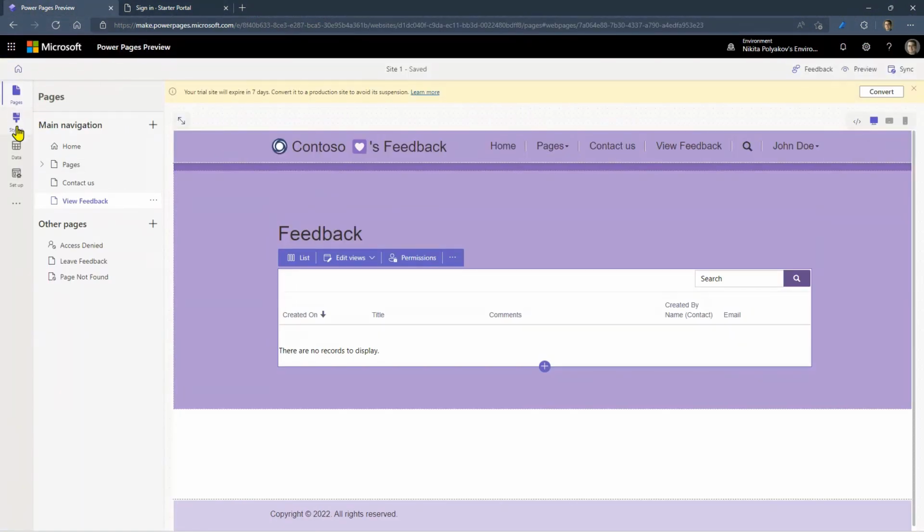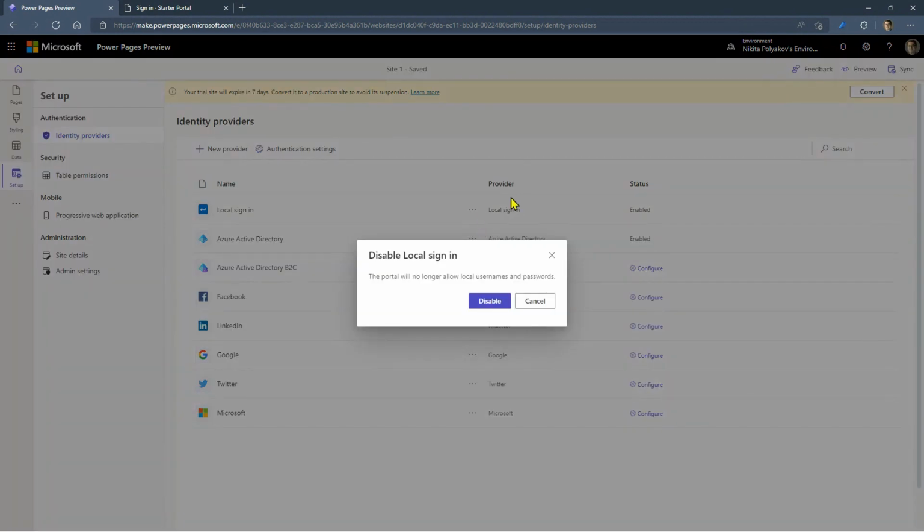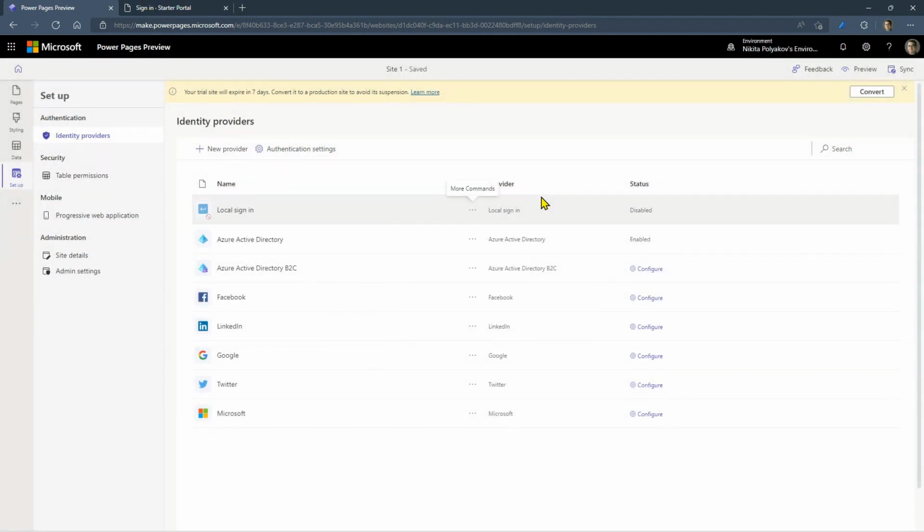In the Design Studio, I'm going to go to the Setup workspace, and I'm going to go to the Identity Providers section. I can see that the local sign-in is enabled, and this is the default configuration. And I can see that Azure Active Directory is set up by default. I'm going to deactivate the local sign-in. I don't want everybody to be able to create a profile and sign into this site because I want really deliberately only my employees to sign in. So this should do that.